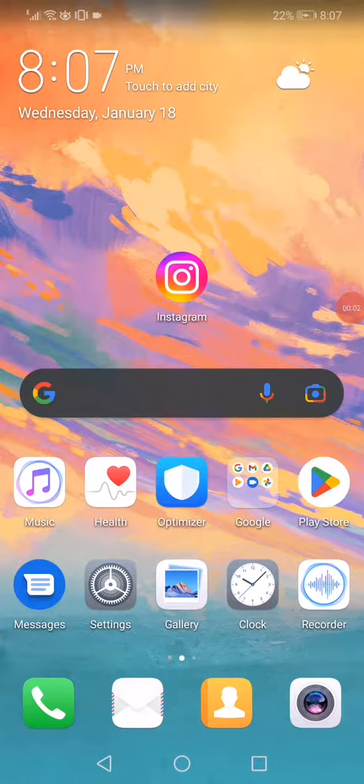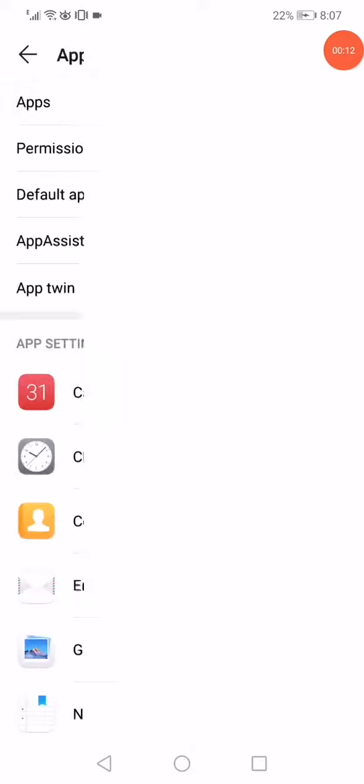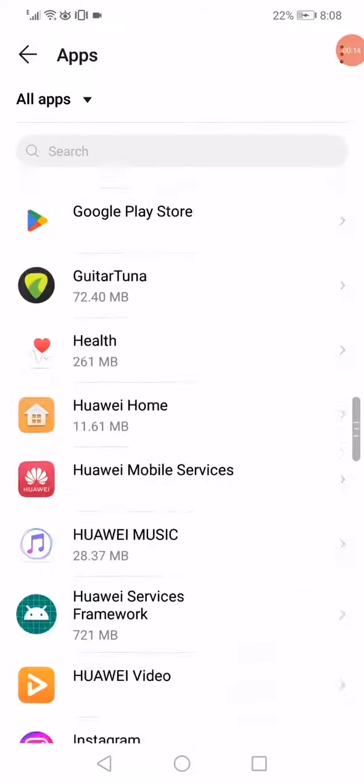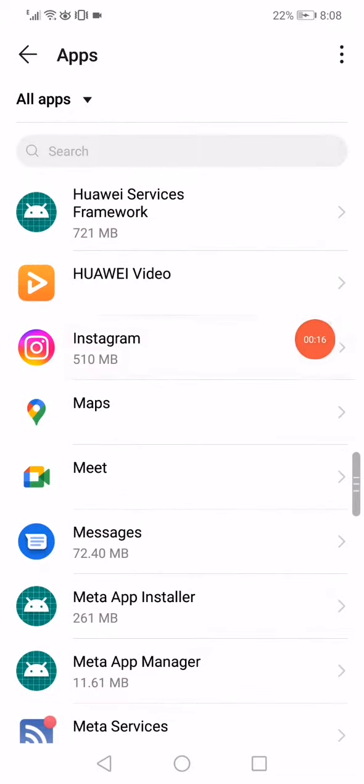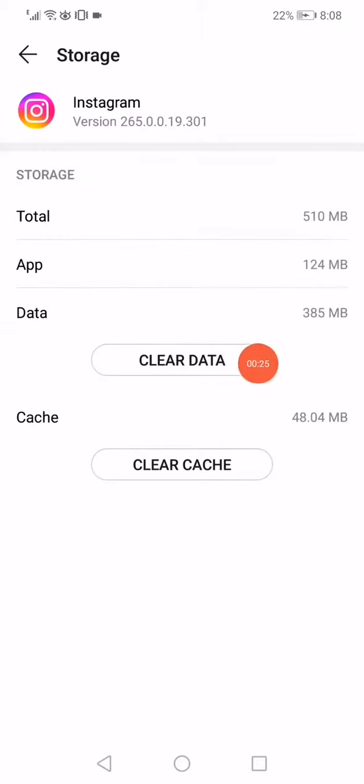Camera black screen problem. Hello guys, in this video I'm gonna show you how to fix camera black screen problem in less than 1 minute. First thing, open the settings, go to the apps manager, open the apps and then scroll until you find the Instagram app. Click on it and click on this force stop option. When you click on the force stop, now all what you wanna do next is click on the storage. Click on clear data and clear cache.